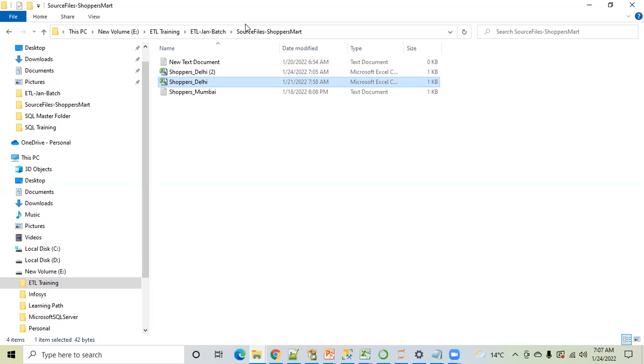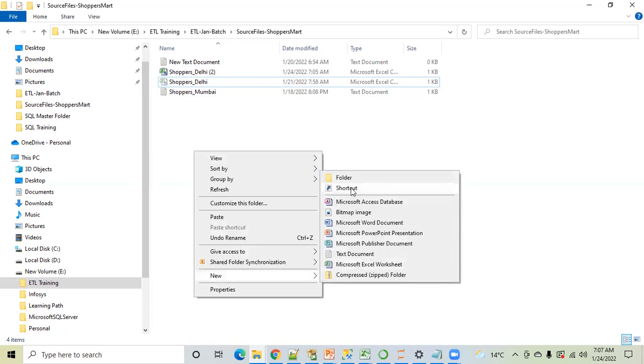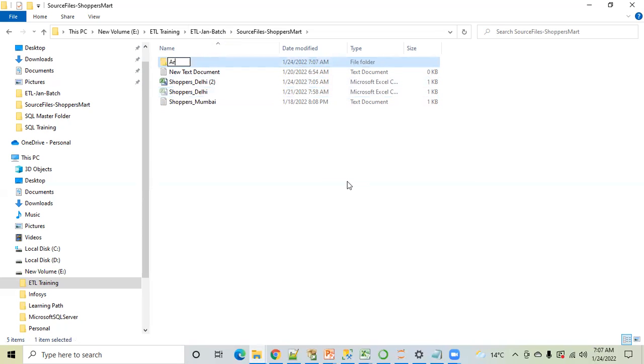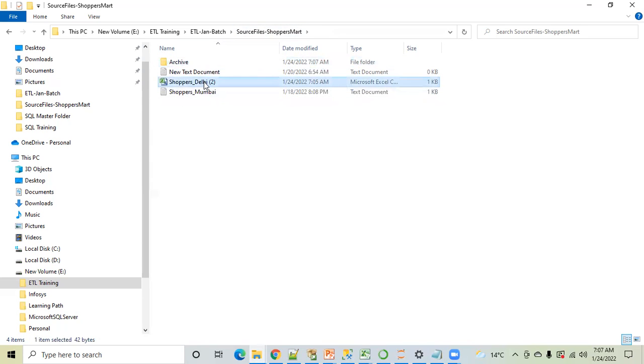Delete the old data, or else remove this old file from this location, right? And create a separate folder and name it as archive folder. Okay. So suppose when I have loaded the data of this file yesterday, so immediately if I would have moved this to this particular archive location, then the new file which I have received can be saved as shoppers_daily, right? Correct?